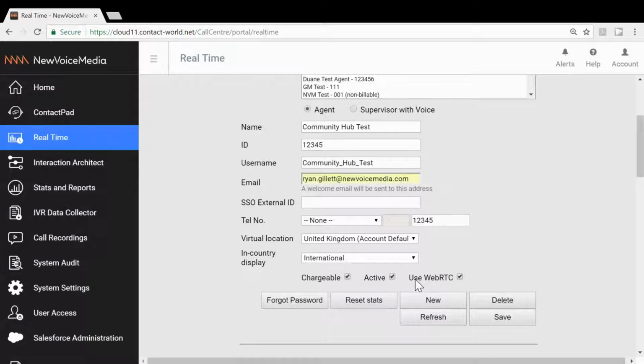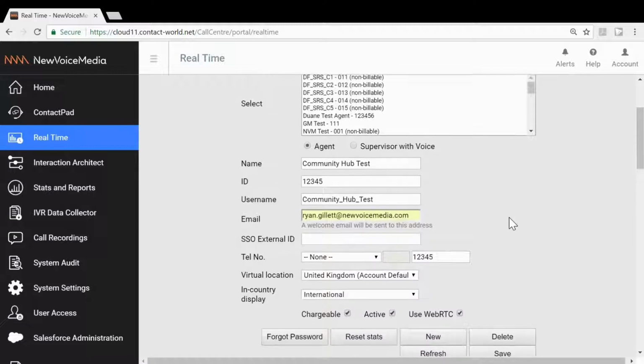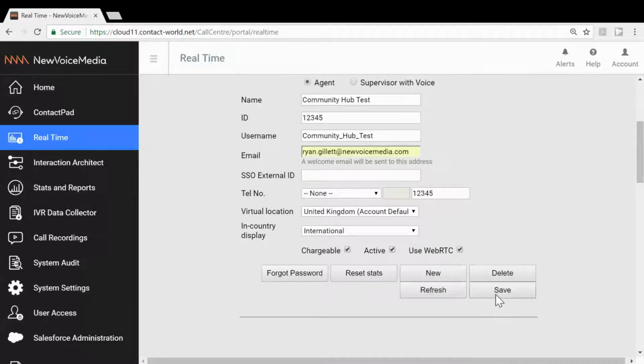If you can't see this box in your account, please contact your account manager and we'll switch it on for you. Once we've got all of this information, the name, a unique ID, a username, an email address, the same ID in the telephone number field, your location, and WebRTC enabled, click Save.